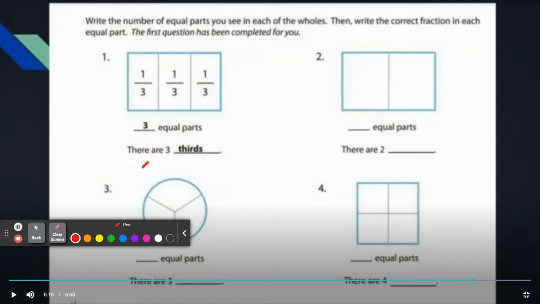Now, let's look at this one. How many equal parts do we have? Two. Two equal parts. There are two, which is called, I wonder what you think it is.